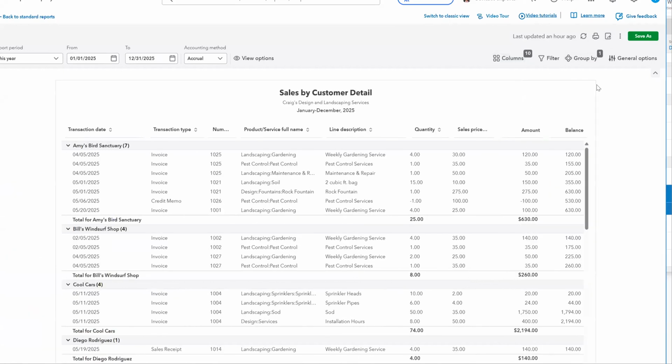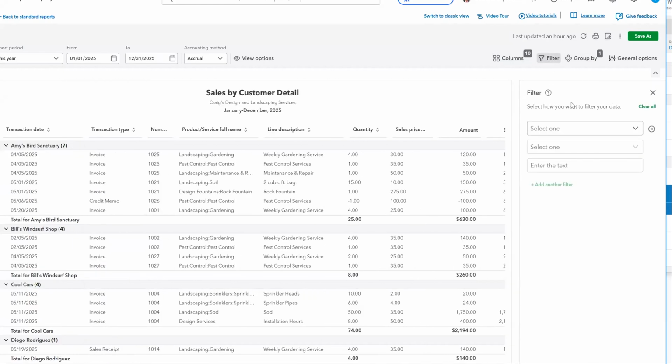And maybe even more importantly, when you go to the filter, you have a lot more options here as well. I can filter this detail report by customer, by transaction type, if I'm just looking for invoices or just looking for credit memos, and also numbers, service dates, account types, payment methods. There are a lot more capabilities here that might help you find what you're looking for, or at least create a report to get you what you need.